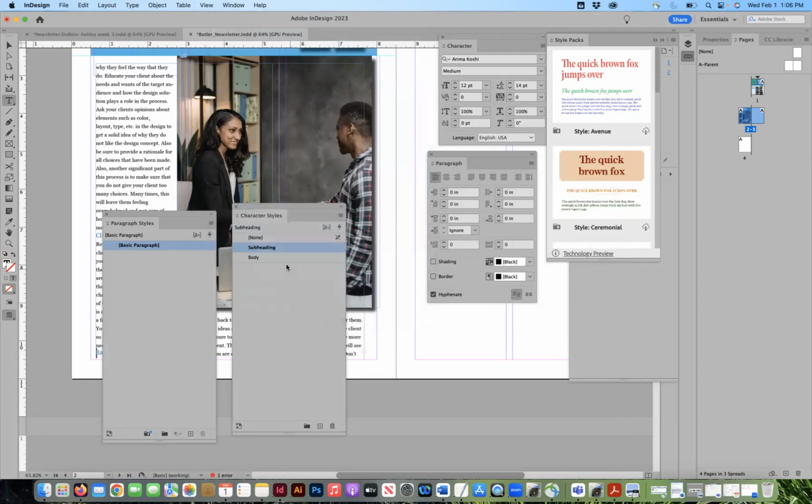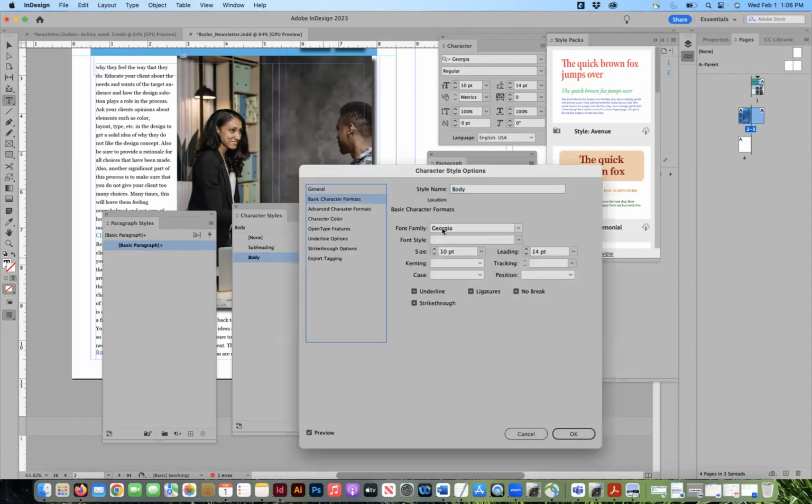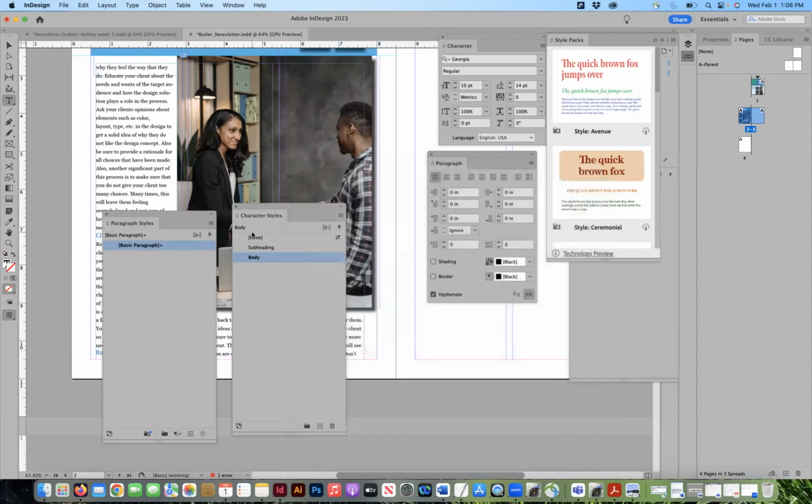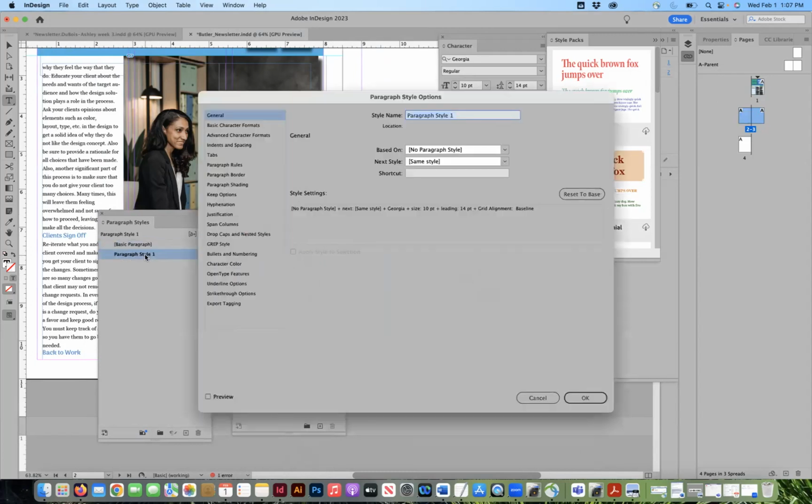So what I'm going to do is delete this body copy style. Let me see, what font did you use? Georgia at 10/14. Just delete this. Go ahead and hit the delete. I know it's going to scare you, but that's okay. You can reset it. Then go to your paragraph styles and just hit that little plus sign, and it's going to drop it down below the basic paragraph. The basic paragraph will always be in there. Just ignore that.